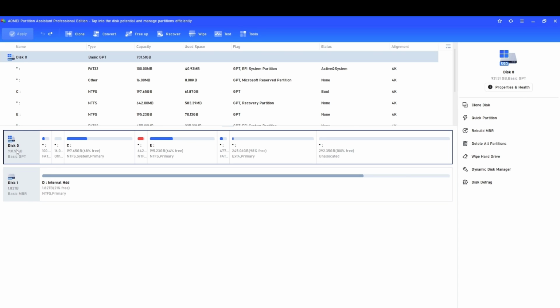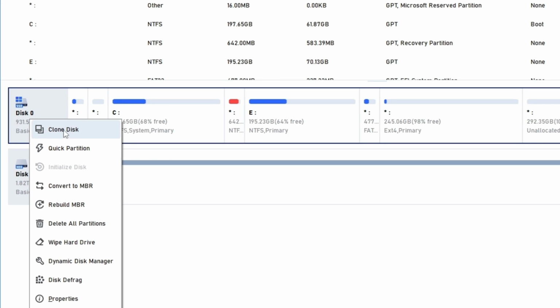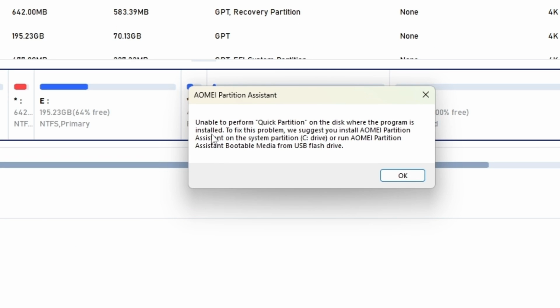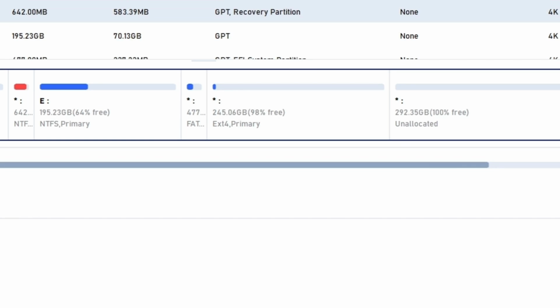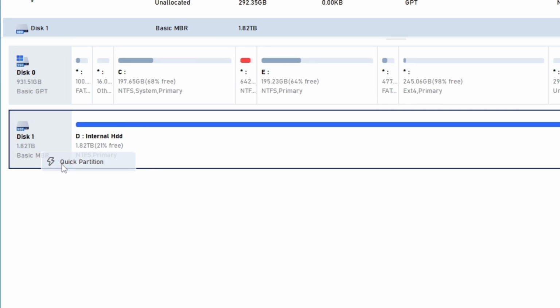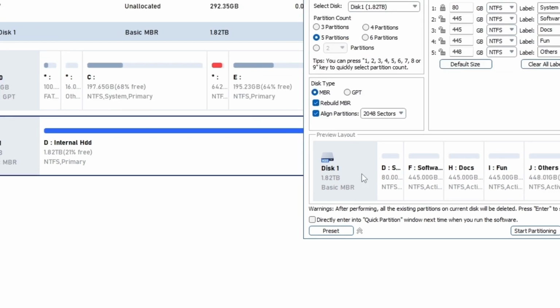All right, so first one was clone partition, then clone disk from one disk to another, and then you can quickly create partitions, quick partitions, just assign names. For this one, it says unable to perform quick partition on the disk where program is installed. So this application is installed on this disk, so I cannot do this on this one. So let's try on this one and see how this feature works.